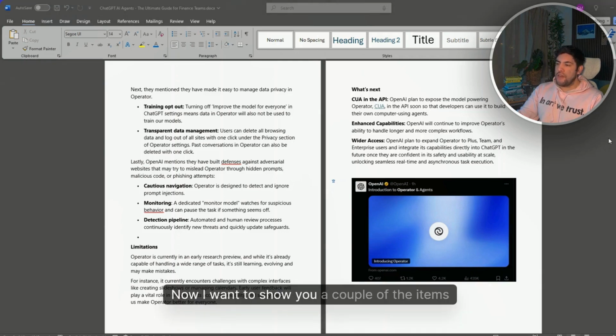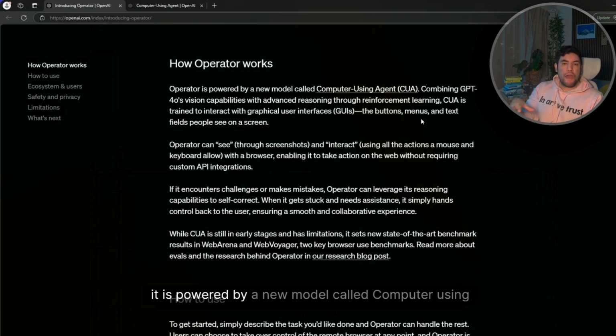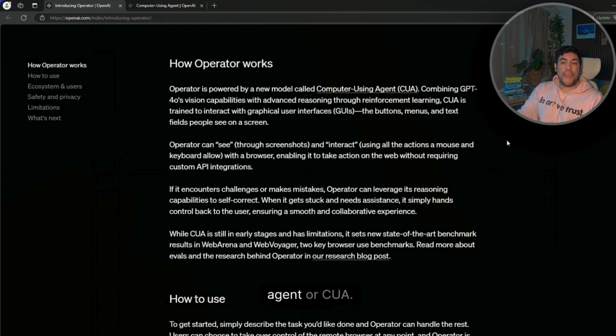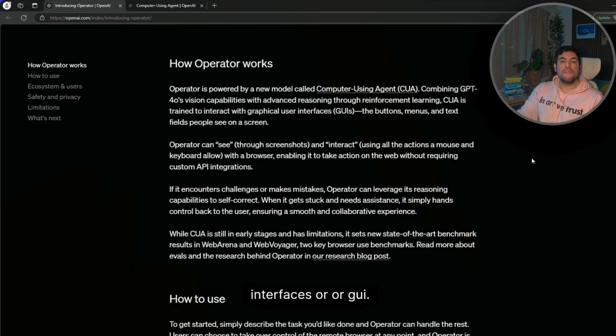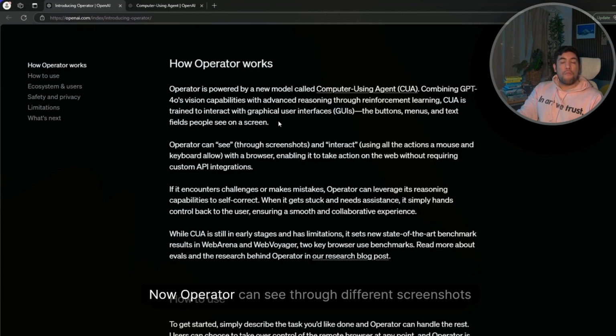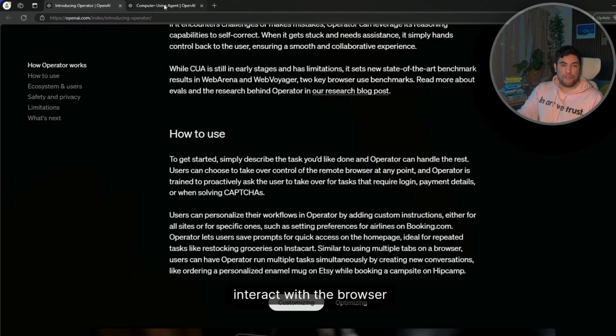Now, I want to show you a couple of the items that OpenAI already released. It is powered by a new model called Computer Using Agent, or CUA. It combines the capabilities of GPT-4o with advanced reasoning through reinforcement learning. This Computer Using Agent is trained to interact with different graphical user interfaces, or GUIs. Operator can see through screenshots and interact with the browser.